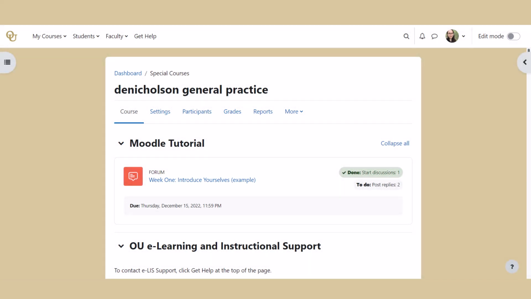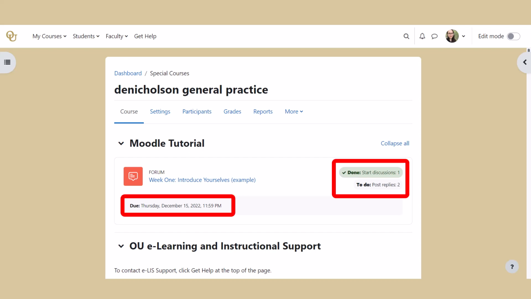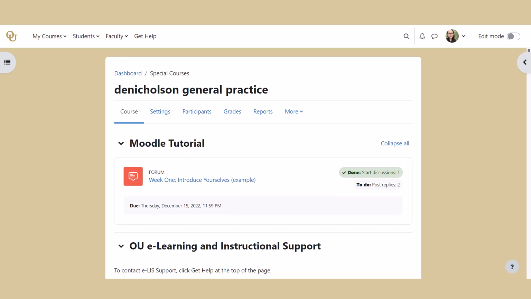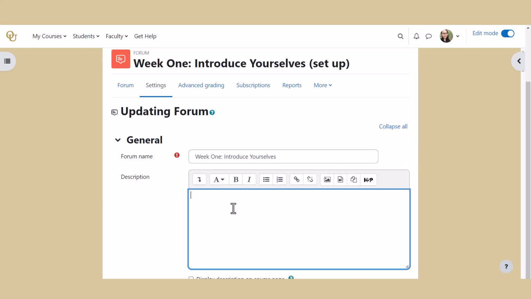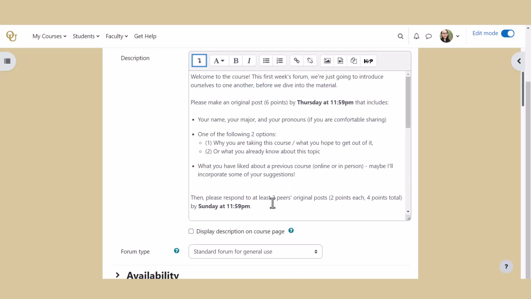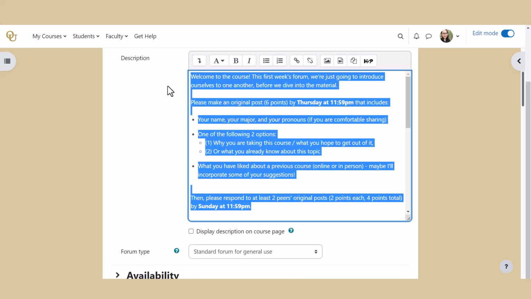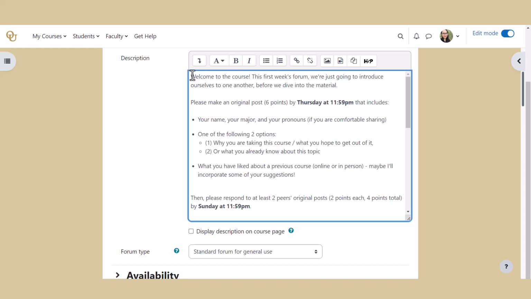We recommend you do not include due dates, times, or even completion requirements in the title, as there are other settings that are better suited to sharing that information, which we'll get to shortly. The description is where you can include all the directions for your forum. If you have general directions listed somewhere else, like in your syllabus, you can copy that text and paste those directions right into this description.